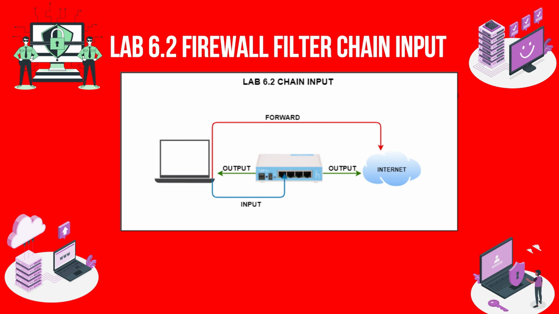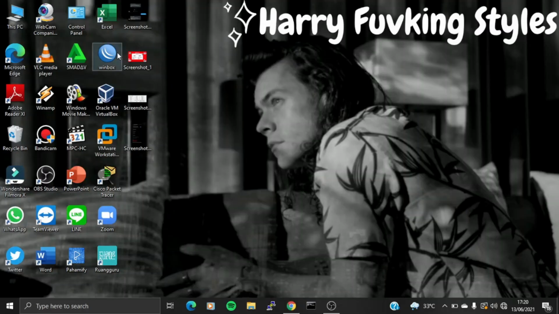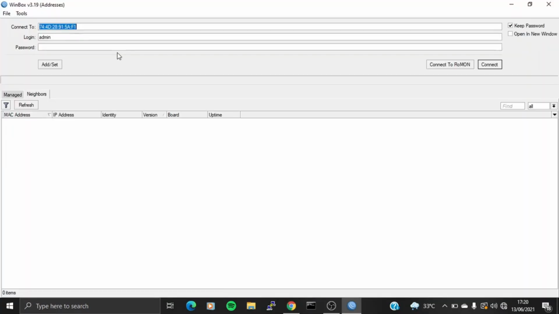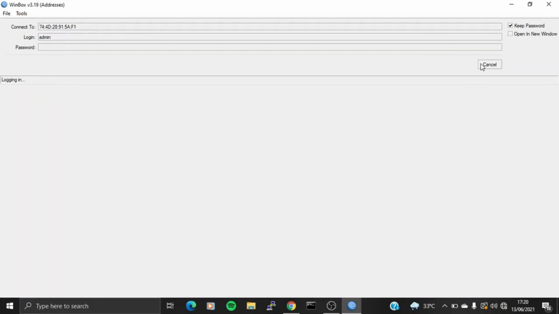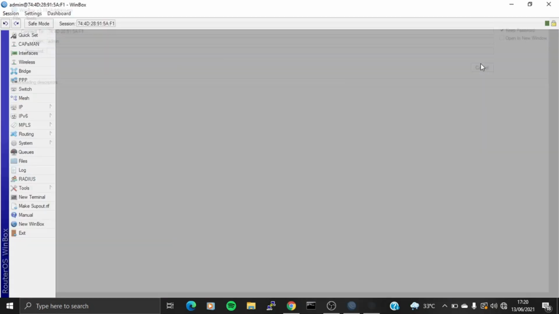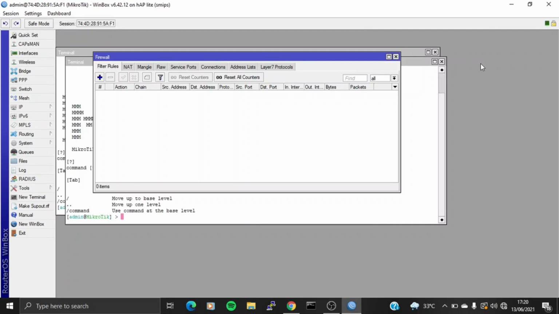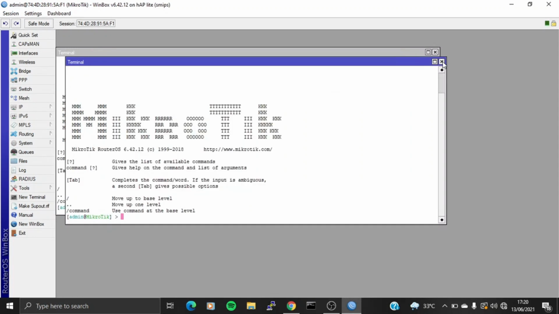So this is the project that I use. We need one client and one router, like the blue arrow, this one. First we open Winbox, then click the make address, login as admin without password, and click connect. Okay, close and then close.